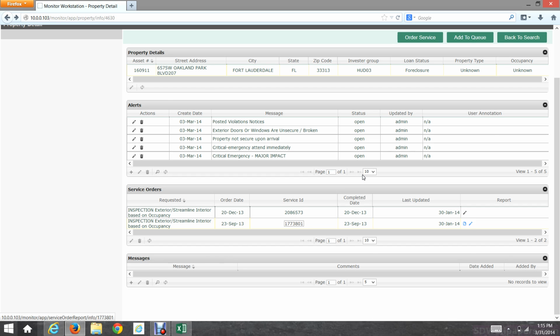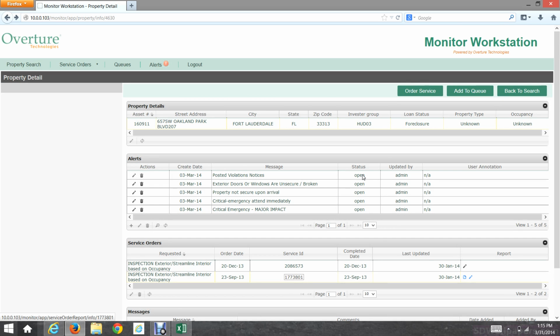So those are the main functions of the property detail page, and we're going to go ahead and move on to the other segments of Monitor now.